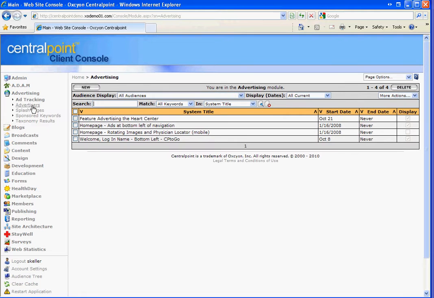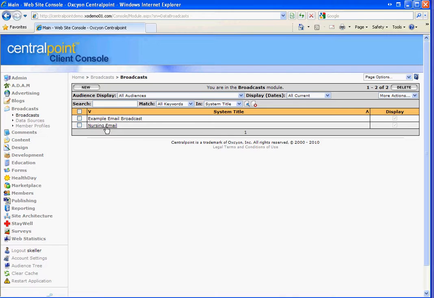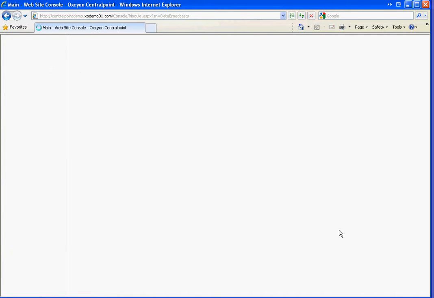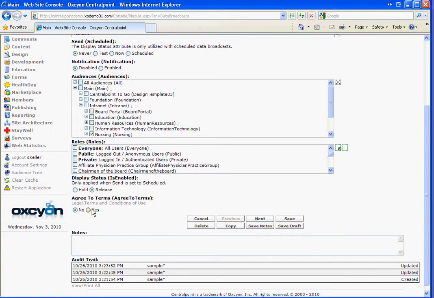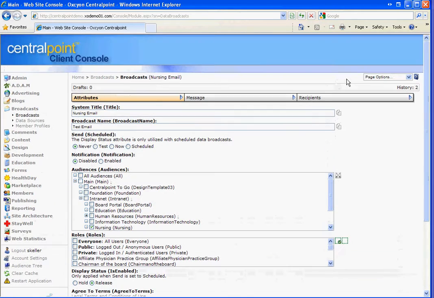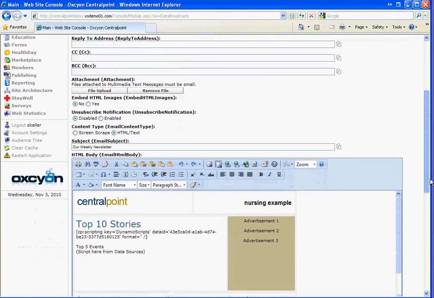Email broadcasting, this is something that we have built in right now to Centralpoint. We do not meter this, so you can now create very rich, robust email broadcasts, and this would compete with a Constant Contact or Silverpop or ExactTarget. These vendors that are out there metering the usage, we're not going to meter it. If you're hosting this, you can have unlimited use.